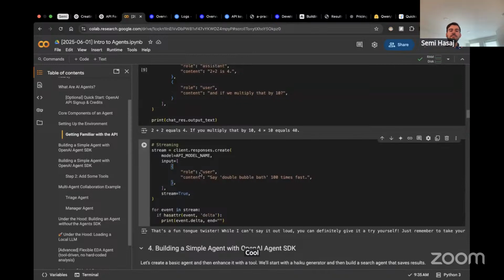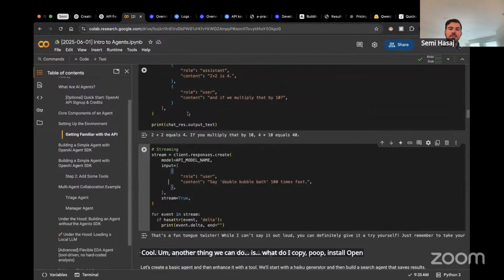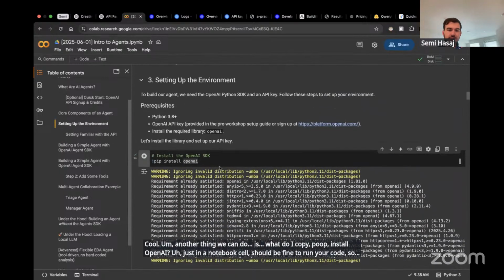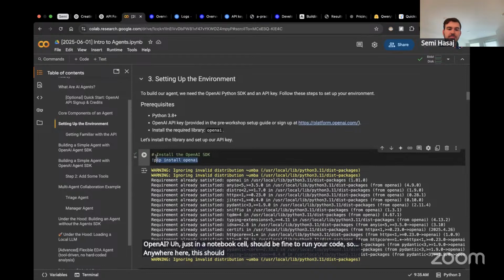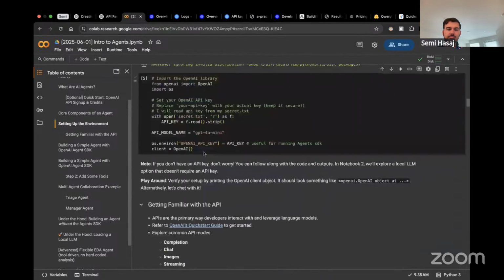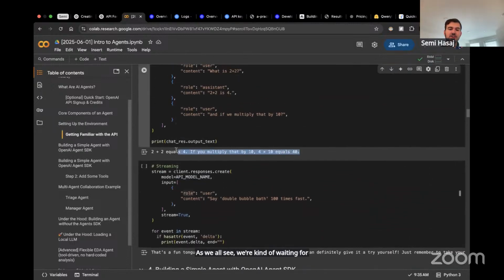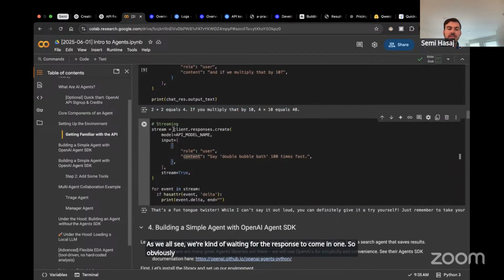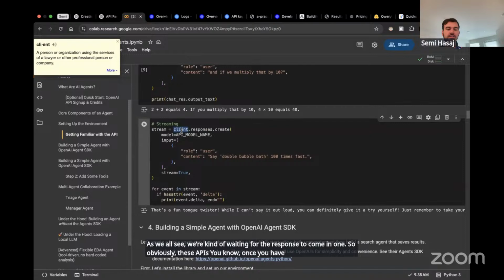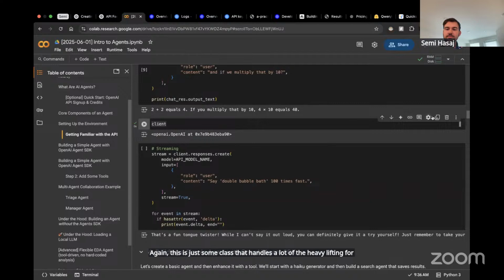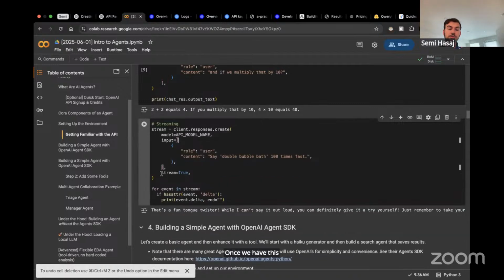Another thing we can do is, where do I copy pip install OpenAI? Just in a notebook cell should be fine to run your code. Anywhere here, this should work. As we all see, we're kind of waiting for the response to come in. So obviously these APIs, once you have your client, and again, this is just some class that handles a lot of the heavy lifting for us.